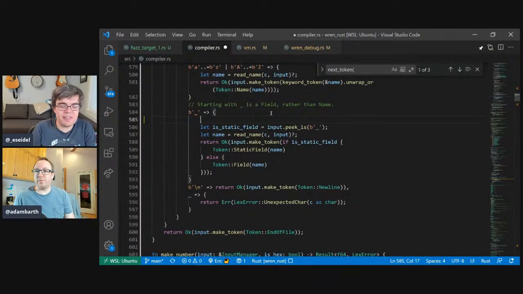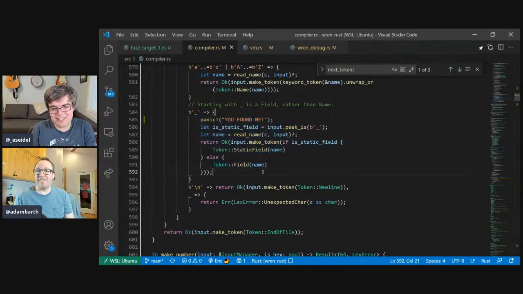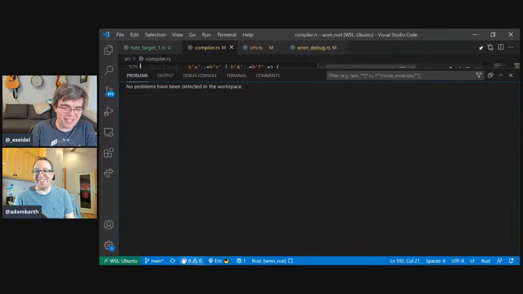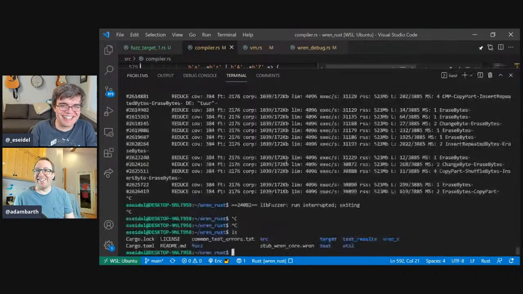Yeah. Will you get to fields? Panic. Found me. Now the analyzer would be telling me this is all dead code, but it's not here to tell me that. The compiler may tell you. The compiler will tell me quite loudly.